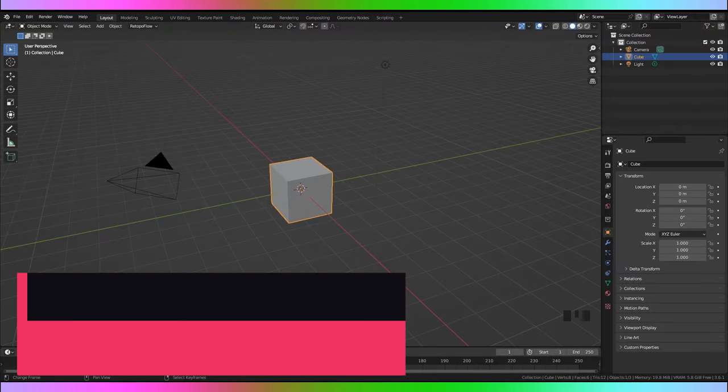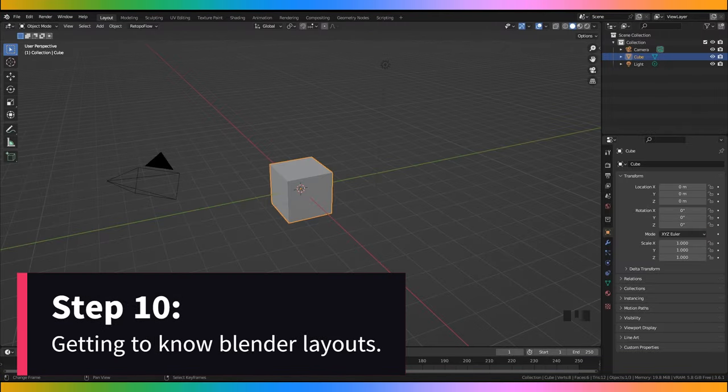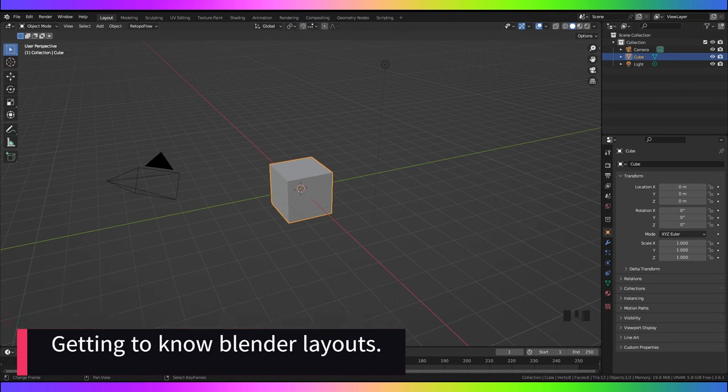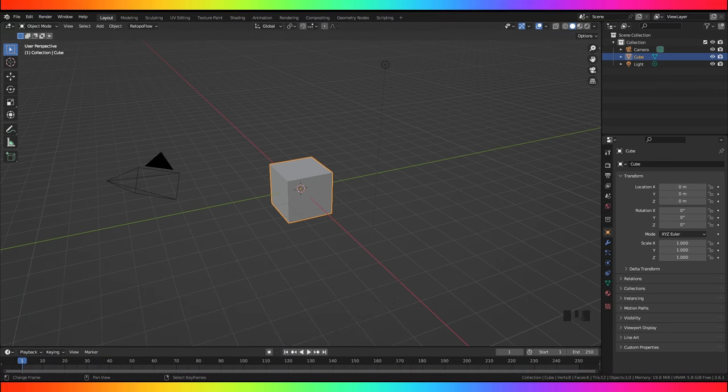Now let's talk a little about Blender's predefined layouts. Blender offers several predefined layouts, which are specific configurations of window and panel arrangements designed to facilitate different workflows. These layouts are useful for optimizing your workspace based on the specific tasks you are performing. Let's explore some of the common predefined layouts in Blender.